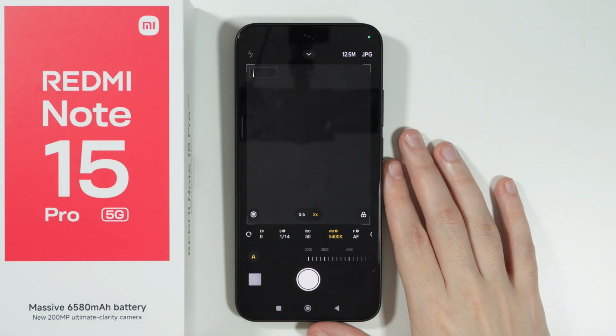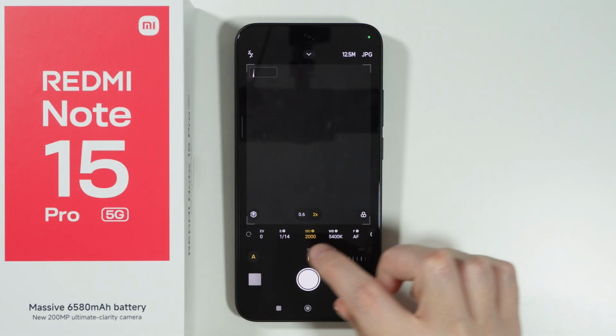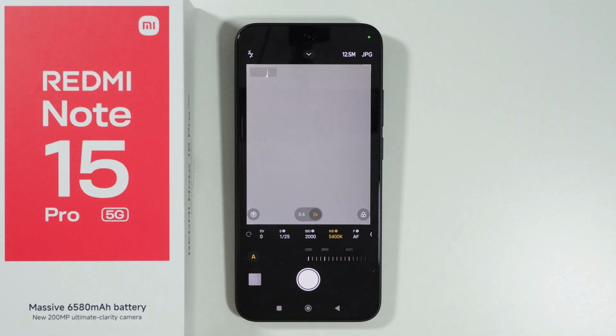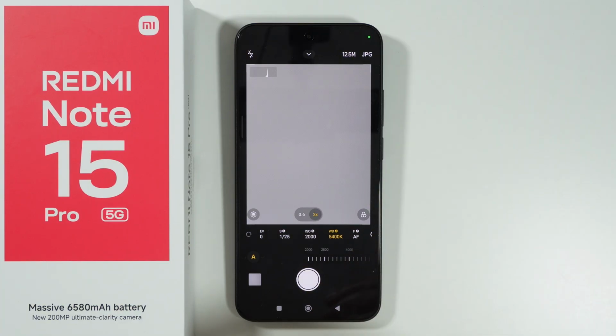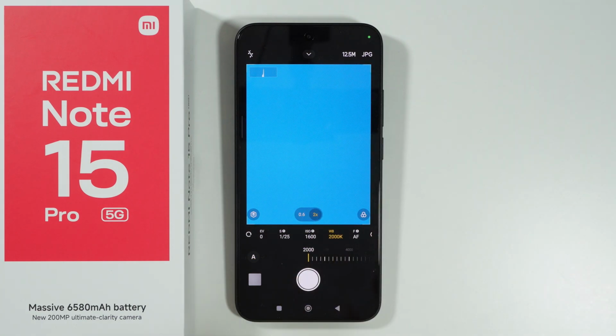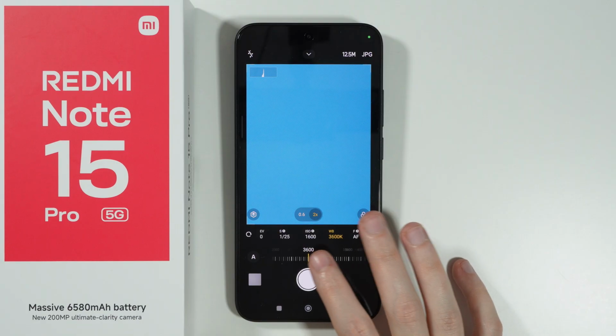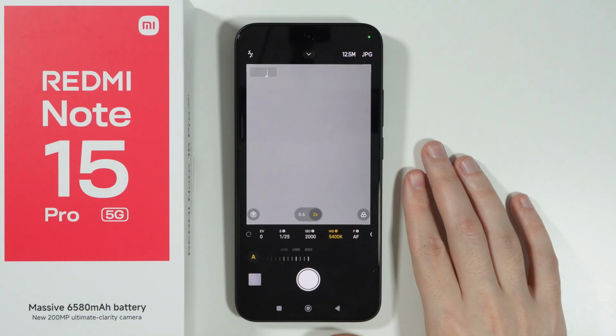Now, we have the WB, which is, let me actually set it to automatic back again. WB is a white balance, and it adjusts color temperature, so whites look white and colors look natural. So if we move to the left, we have more bluish colors, and if we move to the right, we have more orange-ish colors, and it looks like that.